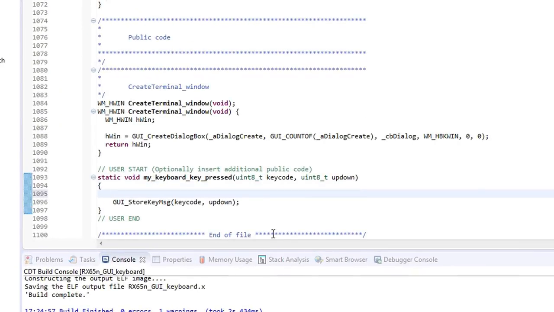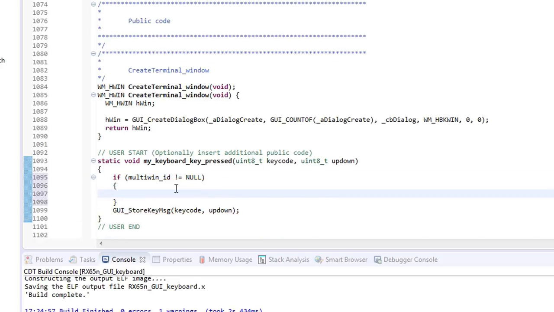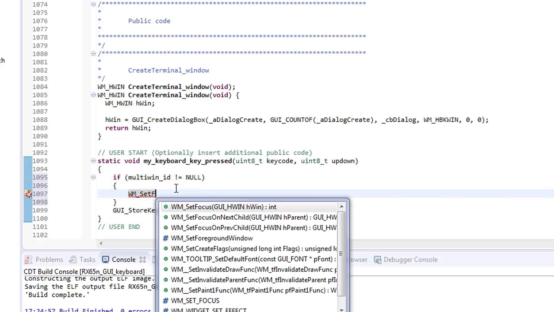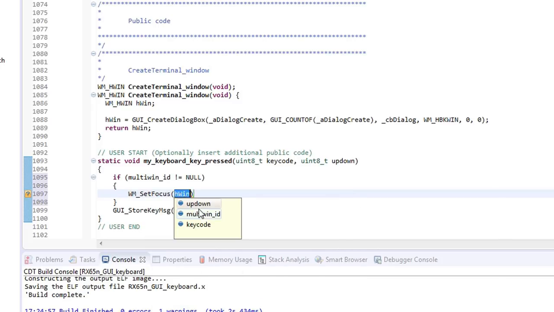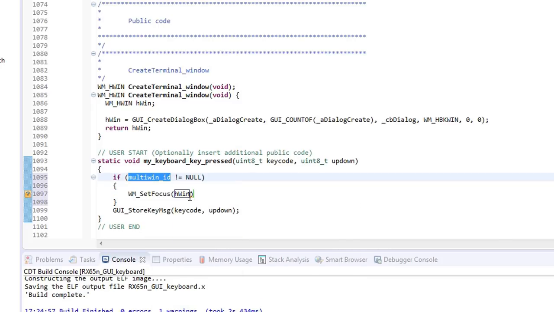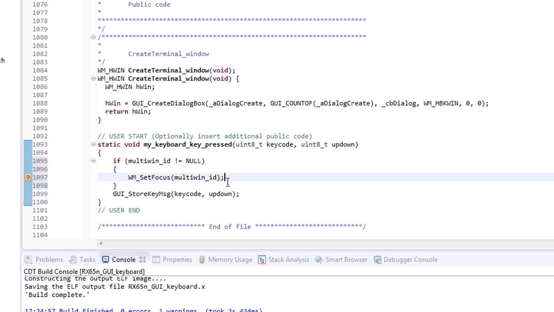Now in my keypressed function, I'm going to go ahead and make sure that I'm setting the focus back to the multi-edit widget each time a key is pressed. I'll make sure that my multi-win ID handle has been initialized first before I use it. This is why I created a separate function for my keypressed handler instead of calling the GUI store key message function directly. This makes sure whenever the keypressed event occurs, I go ahead and set the focus at that time to the multi-edit window.